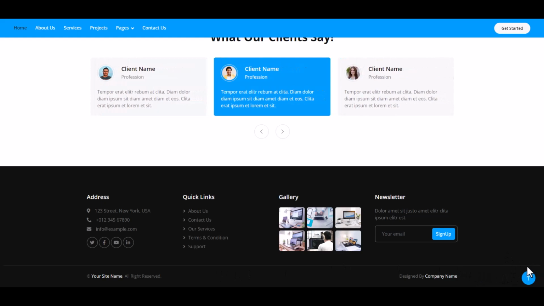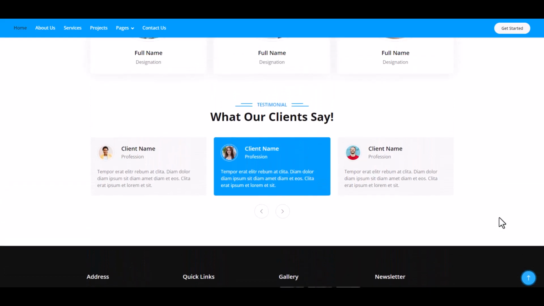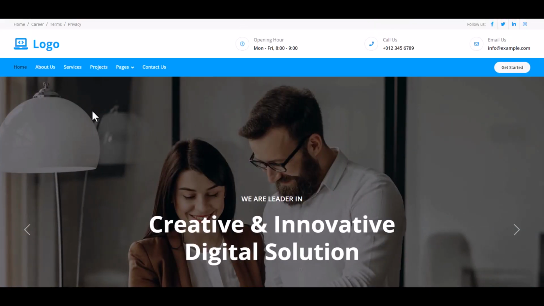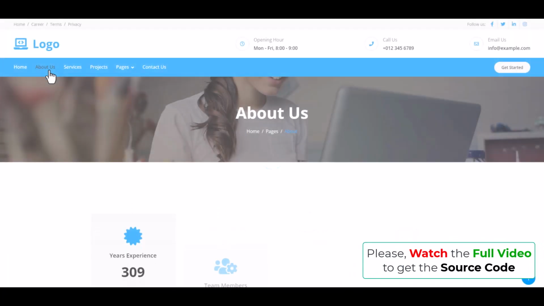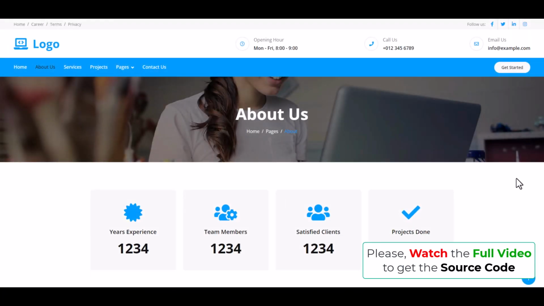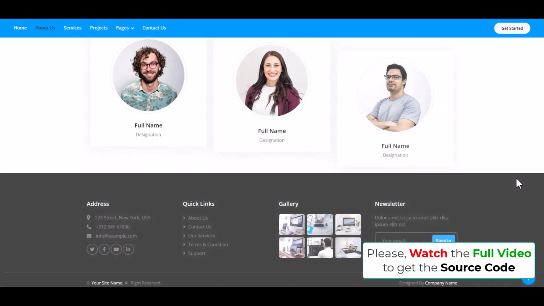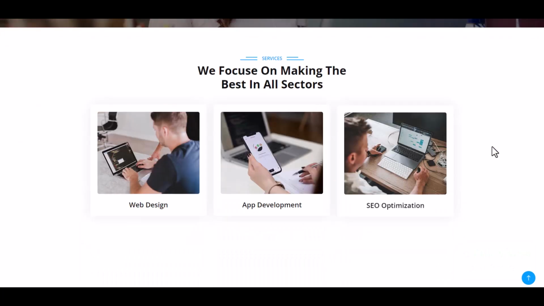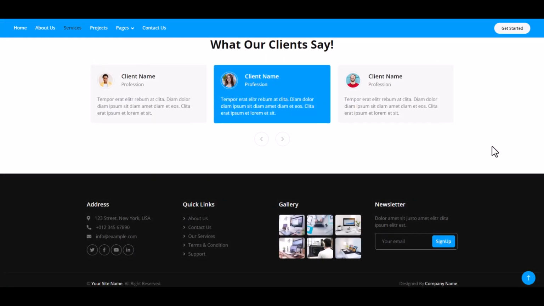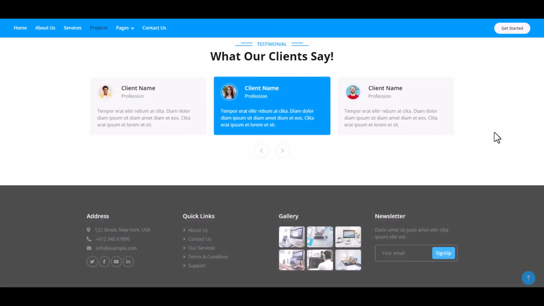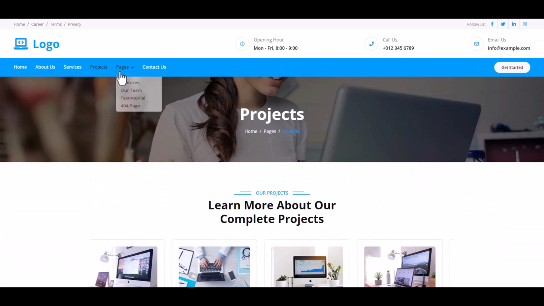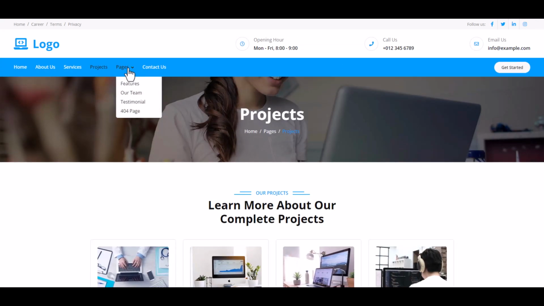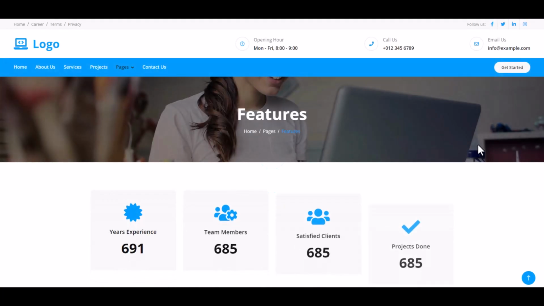This is a call to action button to go page up: click and page up. Now we are going to the about us page, the individual about us page. Then the service page. Then the project page. And then the page menu under features.